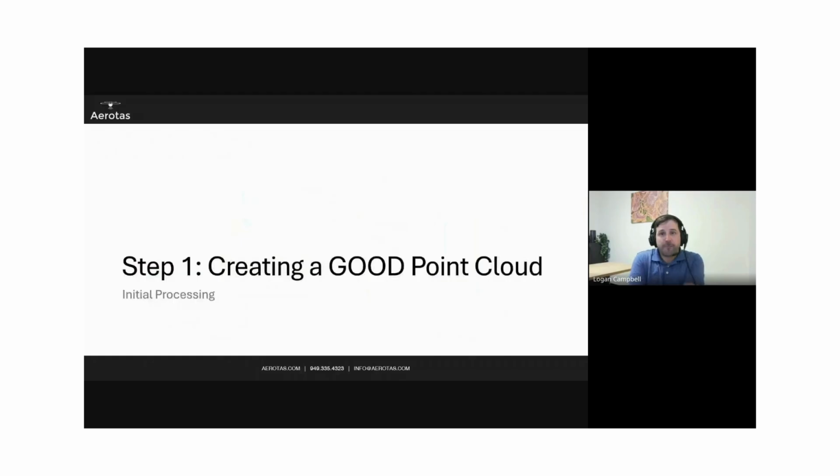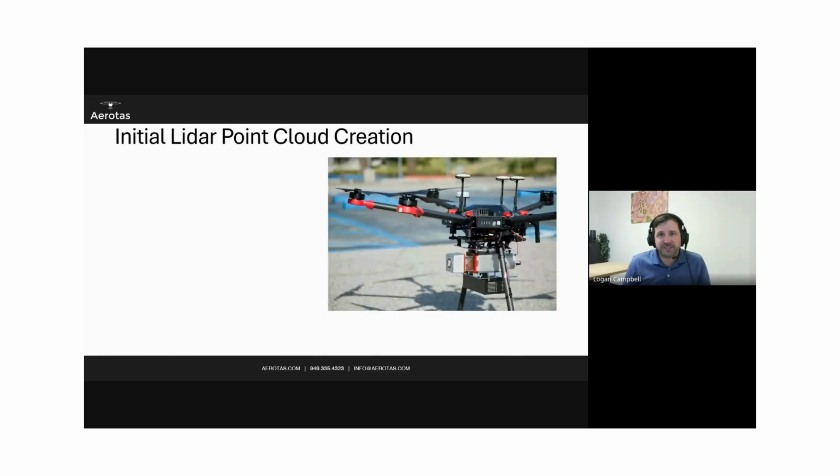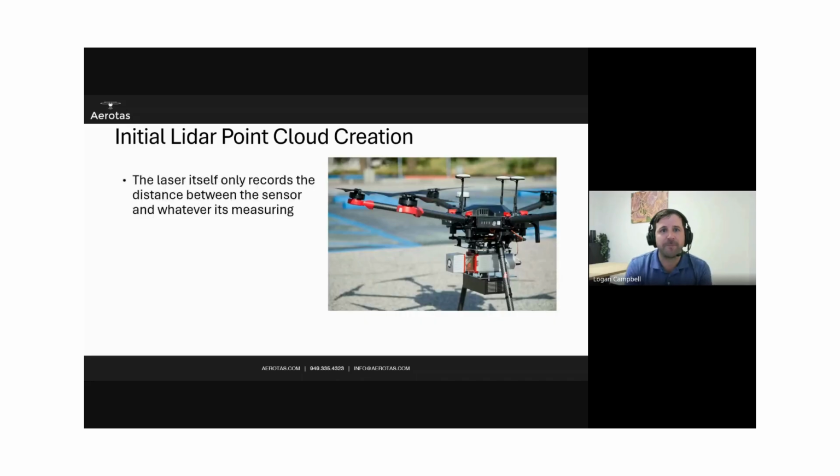So step one is create that initial processing, creating a good point cloud. Now, initial processing, like I kind of mentioned at the beginning, starts with your raw drone data. This picture is an actually older drone that had some very manual data processing as well, with a Riegl LiDAR sensor on it. But as a reminder, the laser itself, the actual laser unit, only records the distance between the sensor and whatever it's measuring, and technically also the scan angle as well.